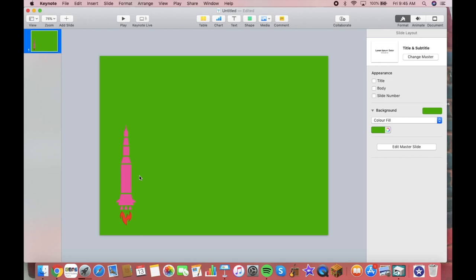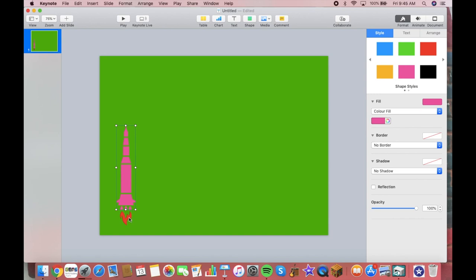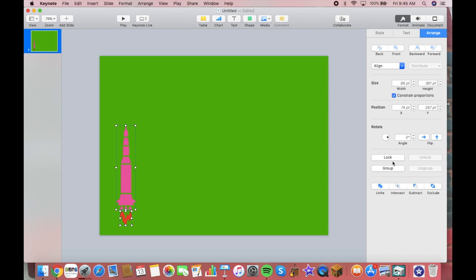I want to make my rocket and my flame be connected together. So I'm going to hold down the Shift button. I'm going to select my rocket and select my flame. I'm going to click on Arrange. I'm going to click Group. Now it's grouped together. Now I want to make my rocket take off.